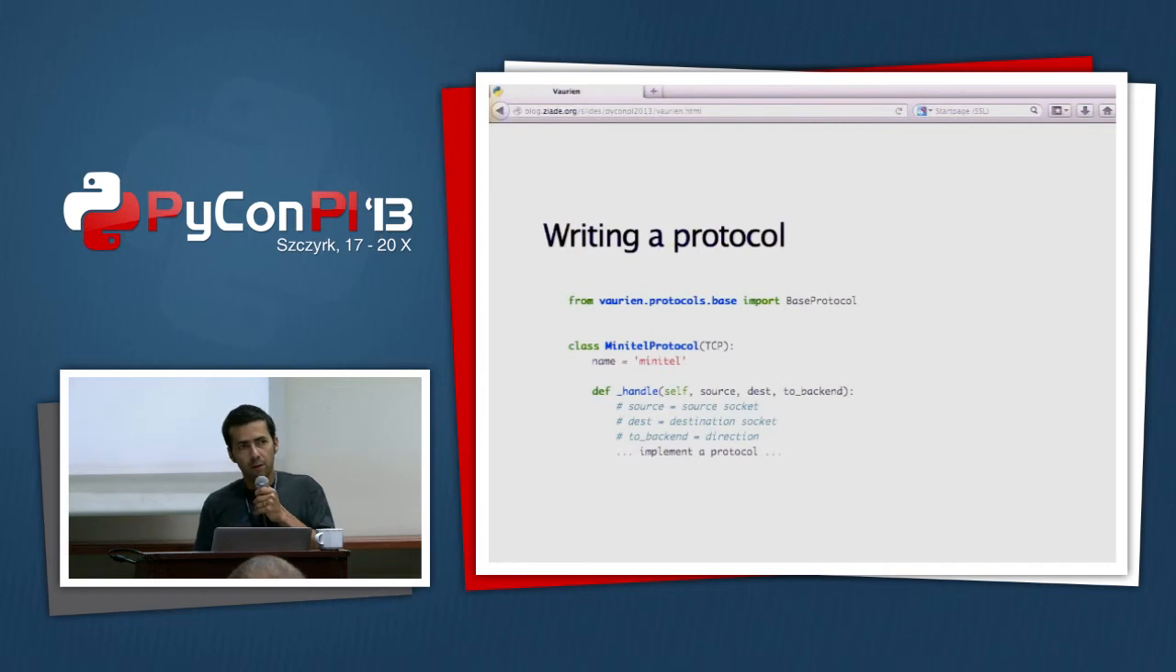Writing a protocol is the same thing, except that instead of having two methods to implement, you just have one method to implement, and it's called _handle.